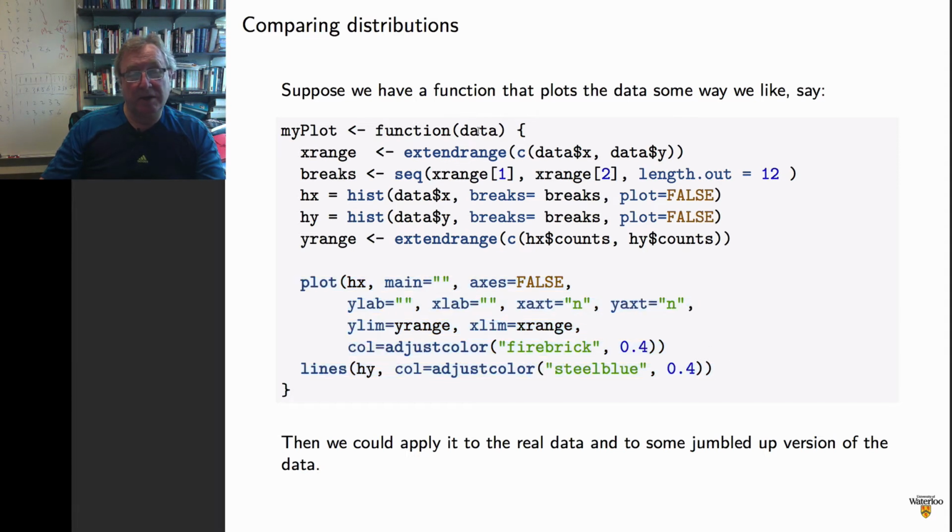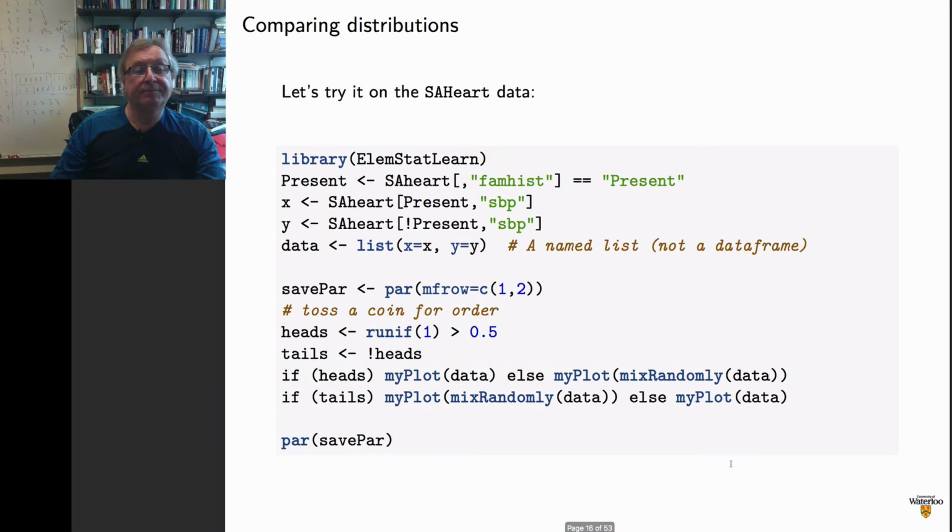So I could take any data. Again, the data comes in; the first data set will be the x, and the second data set will be the y component of the data. Then we'll just get the appropriate information and draw histograms. I'm sorry, they're not back-to-back. These are overlaid histograms with some alpha blending. Then I can apply this to the real data and to some jumbled up version of the data.